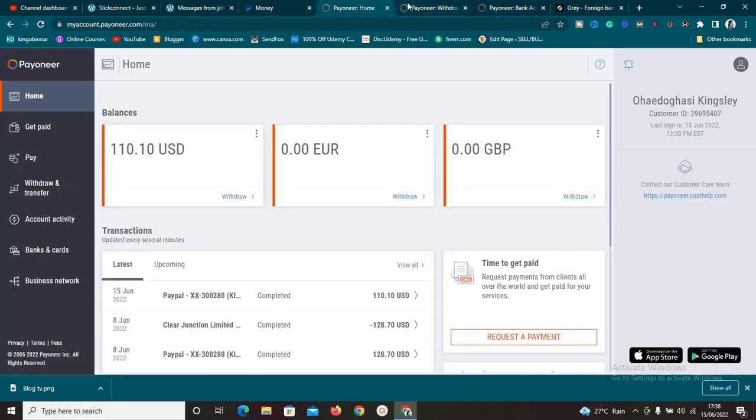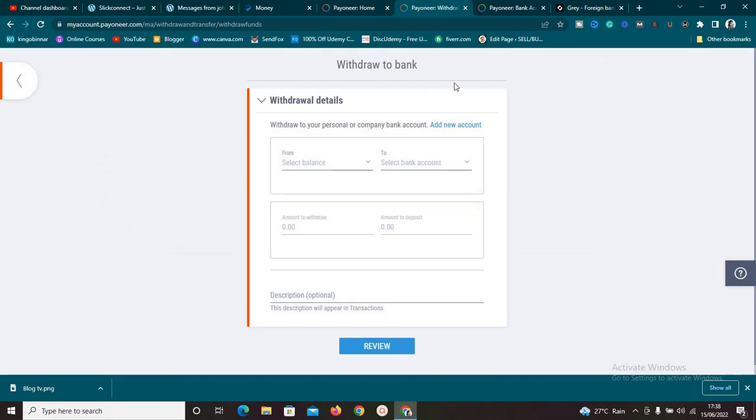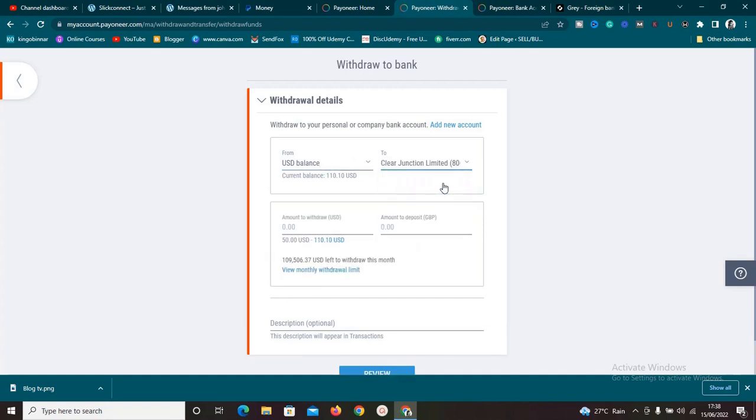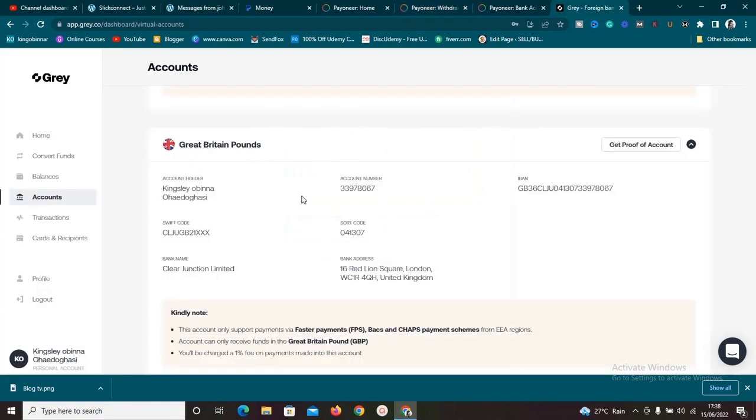Now how can you transfer money? Same thing. Just click on withdraw. Once you click on withdraw, it's going to ask you where you want to withdraw from. I just want to withdraw from my USD account, since I have $110 there. And where am I withdrawing it to? I'm withdrawing it to my Clear Junction Limited account, which is the GBP account from Grail. As you can see right here, this is Clear Junction Limited, my GBP account from Grail.